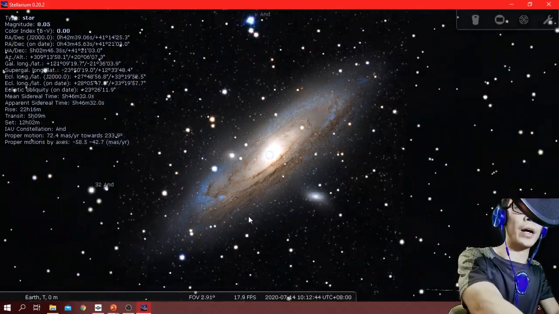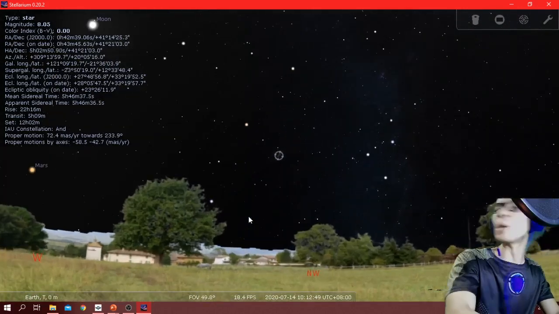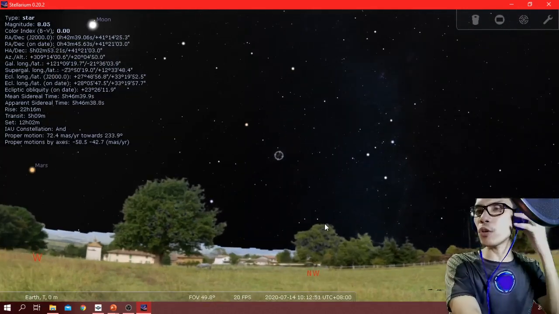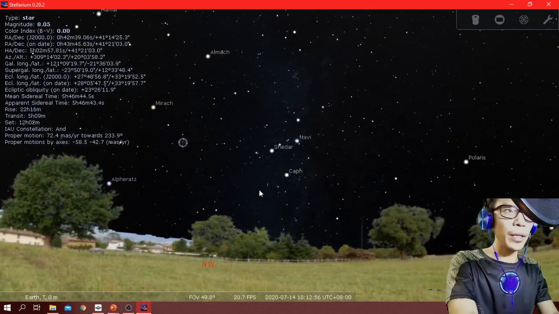So let's try to find other stuff here on Stellarium. That's how good this application is. You just download it on their website.